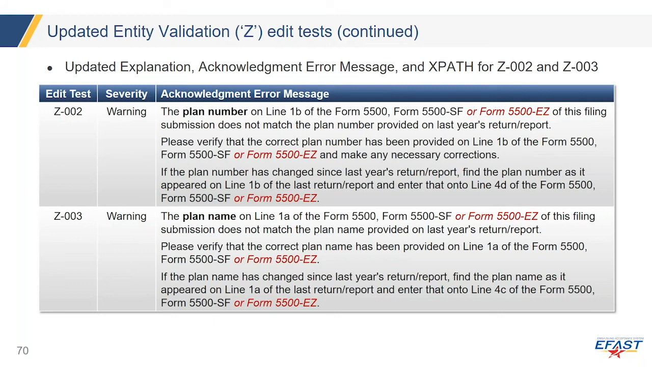So those are what we would consider cross-year entity checks. These are not in place now, but they will be in the next form year. But these are looking for the plan name or plan number not matching consistently across those years.